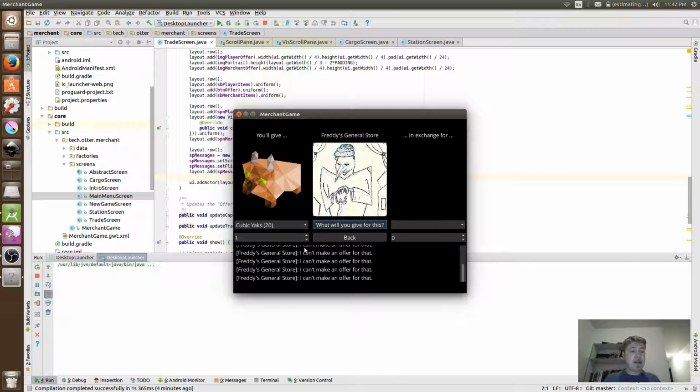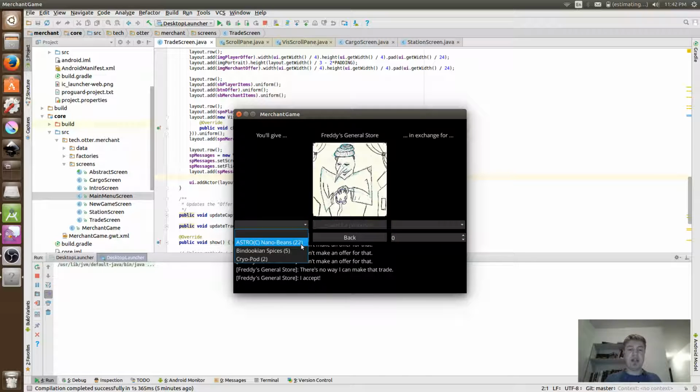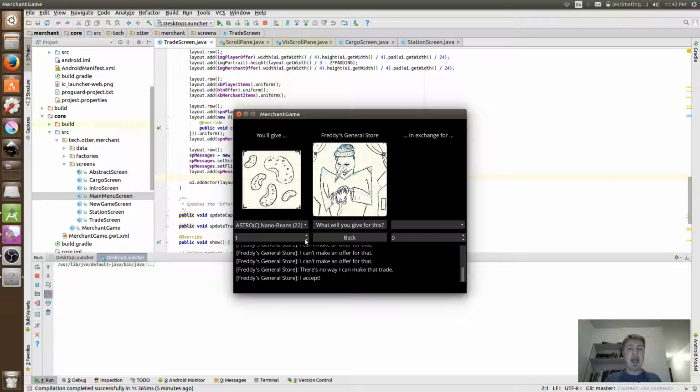I did go and fix some issues with the trading. He'll no longer offer you 0 items and trade for something. The one outstanding bug I haven't fixed is that he's not very bright in that he'll trade in circles. He will buy back the things he sold you, and he will sometimes do so at a loss. So, for example, if I've got 20 cubic yaks, and he has, say, 23 astro beans, how about this? No, 22 astro beans. Bam.